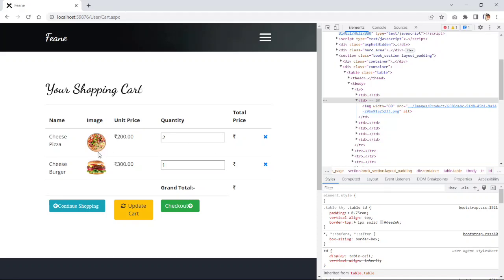Okay, now we get the image here. The only thing left here is displaying the price, total price and the grand total. So that we need to do in the OnDataBound event, when this repeater control gets loaded, at that time we need to bind some data to it. So in that event we have to deal with this thing.